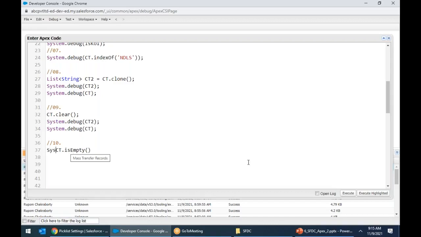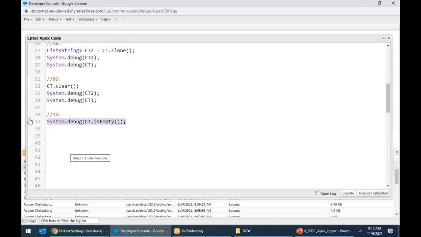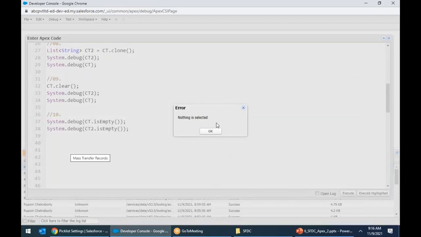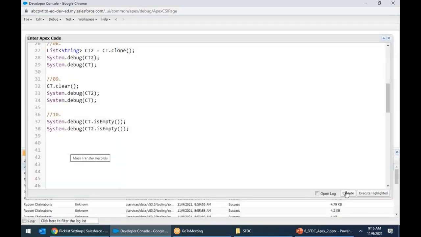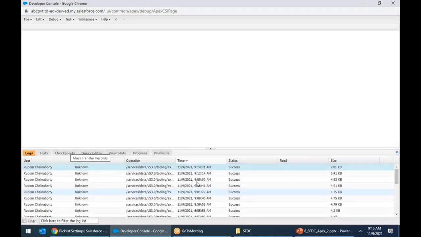I will say system.debug list.isEmpty. I will get the answer as true. In the same way, I will say ct2.isEmpty. I will get the answer as false. Line number 37 true. Line number 38 false. 37 true, 38 false. Double click.